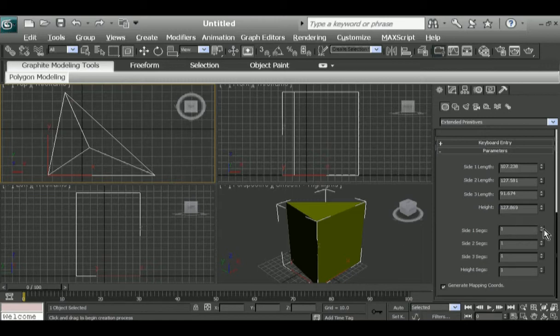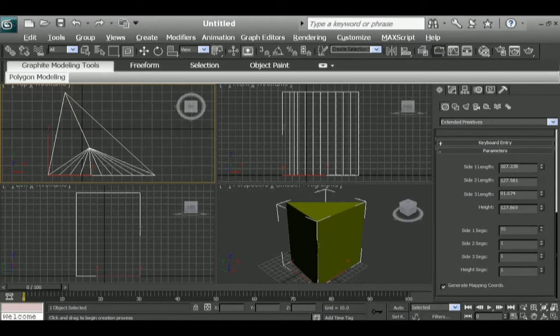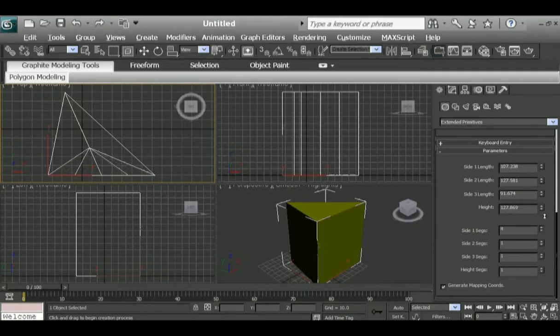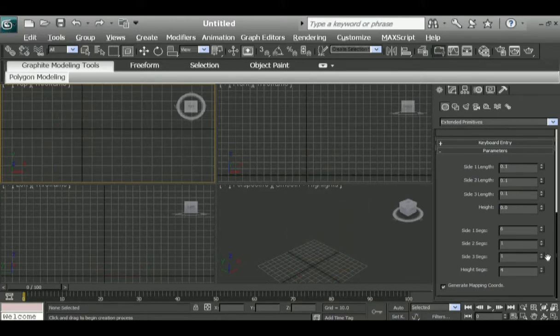Now, any time that it says segments, it means the amount of detail you can put into each side. So for the side 1 segments, it only allows you to put segments on one side. Of course, height segments, you can create segments all along the body.